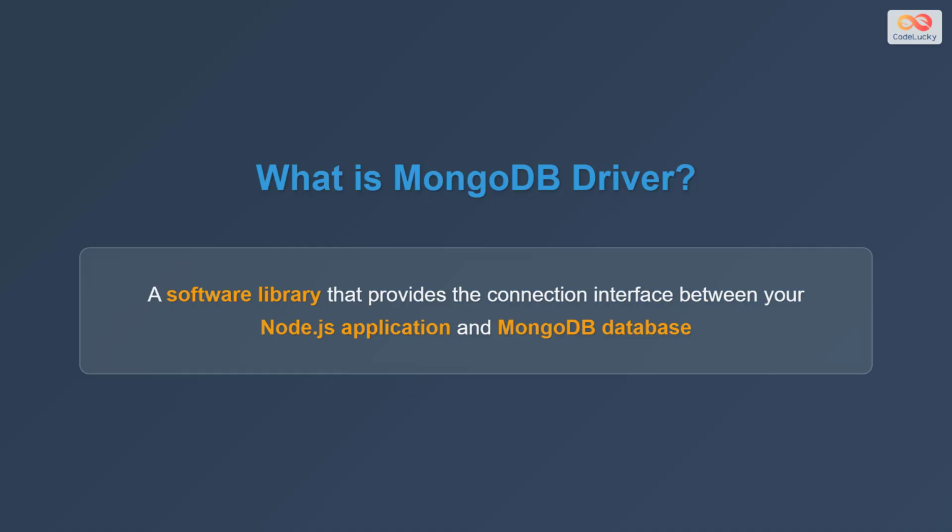So, what exactly is the MongoDB Driver? It's essentially a software library. This library acts as the connection interface between your Node.js application and your MongoDB database. Think of it as a translator, allowing your application to communicate with the database.